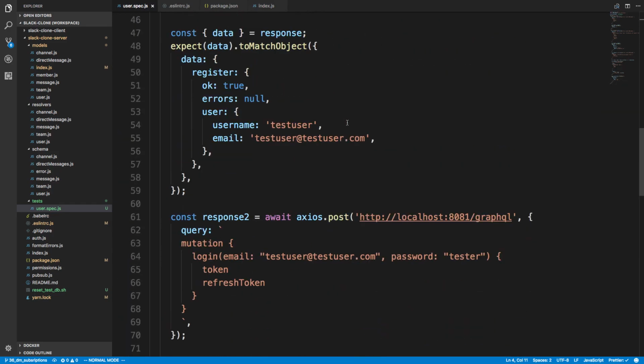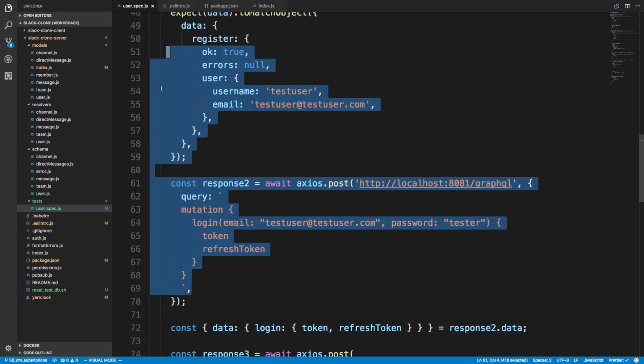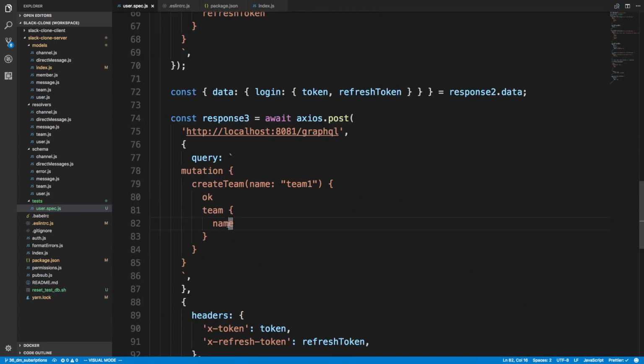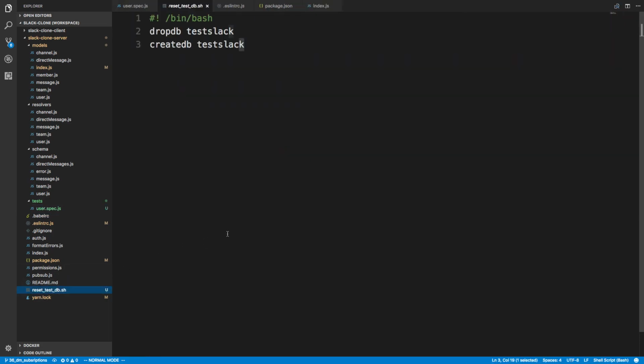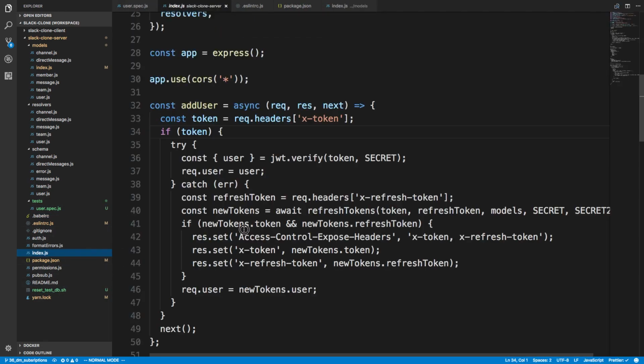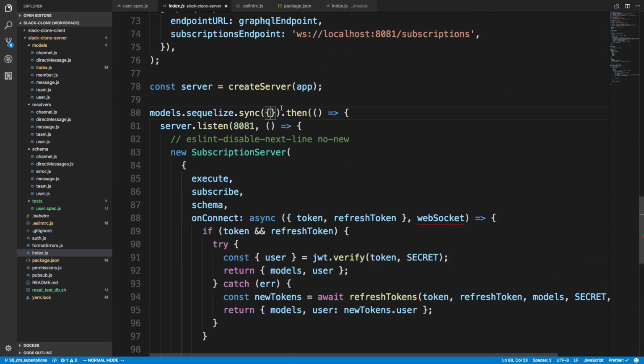Now you could want to make this bit here where we log in into a function, because I'm sure there's lots of resolvers where you would want to log in. Now a few of you may be thinking, why the heck are we creating this reset test DB when in our index here we could just do force true, right? And that's a great way actually to do that.